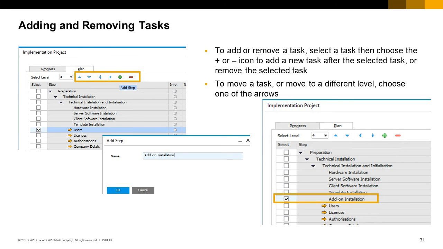To add a new task, select a task and use the plus icon. The new task is added after the selected task. You can move any task to a new location by selecting it and using the up and down arrow icons. You can change the level and indentation of any task using the right and left arrow icons. To remove a task, select it and use the minus icon.